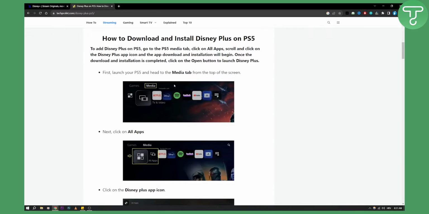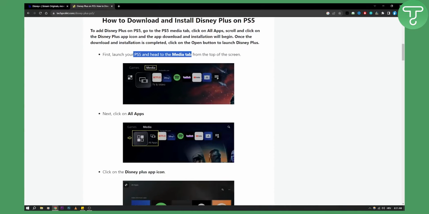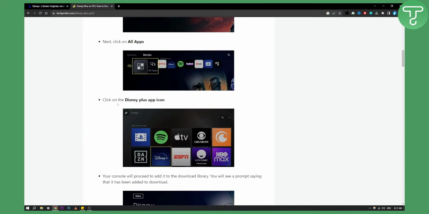So basically, you'll need to launch your PS5 and head to the media tab. That is one thing you need to do. From there, all you have to do is go to all apps right here, click on all apps, and then you'll be able to click on the Disney Plus icon. If you cannot see it, you can go here and search for it.